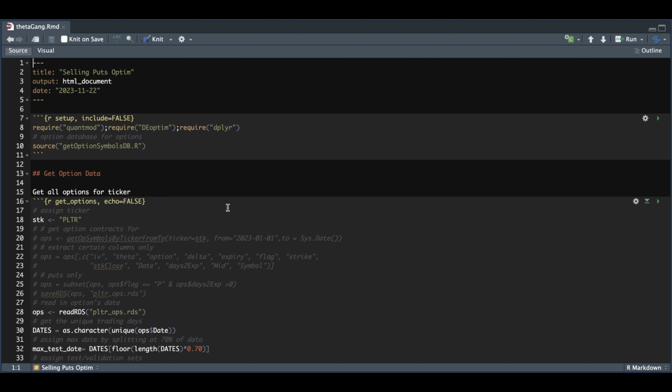Now the first thing we're going to need is to require some packages and also some sort of database for the options. For this particular tutorial, I'm going to be using Palantir as an example since the stock price is not that high, making it a little bit more feasible to sell put options. So I commented out the code that gets this options data from my database, and I'll go ahead and show you what the data looks like.